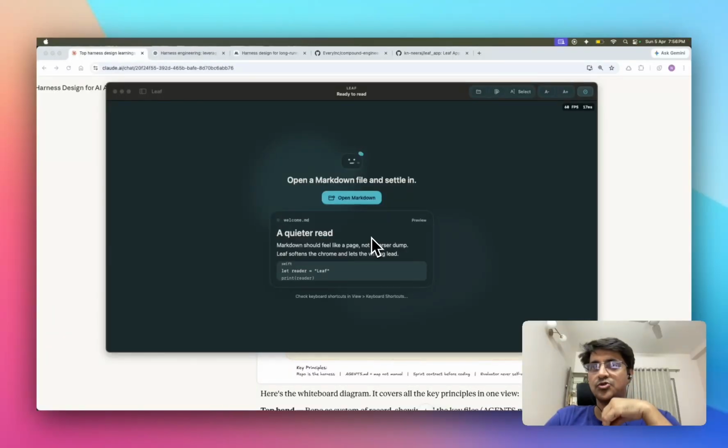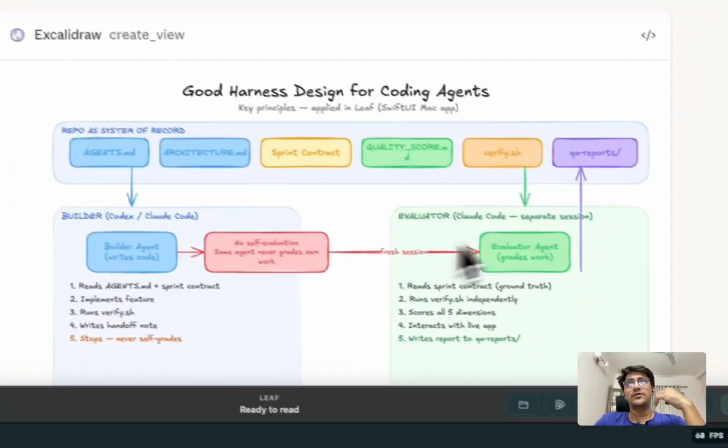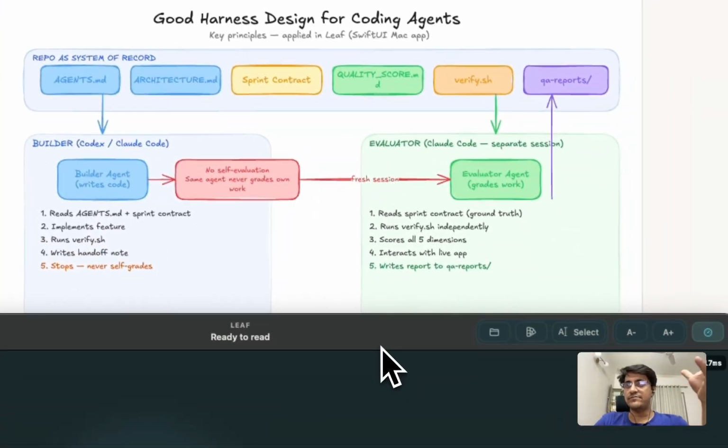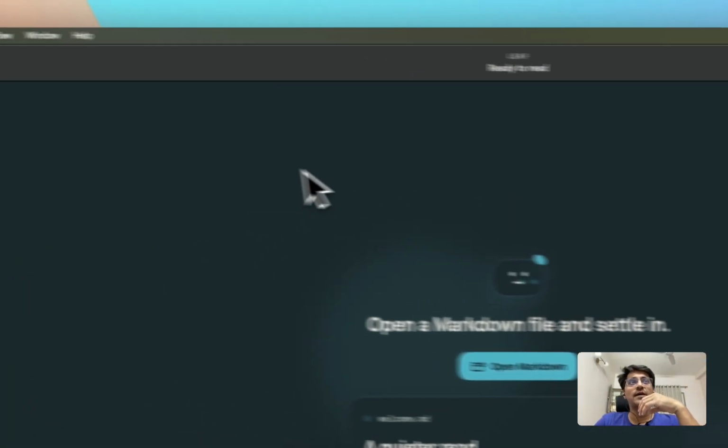Hey everyone, today I want to talk about the Mac app, the Markdown Reader Mac app that I was building, and specifically about harness design, which I've been using a lot in building this app. So, just a quick demo of what the app does.